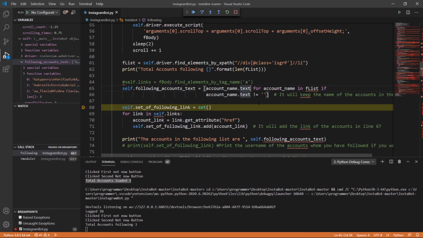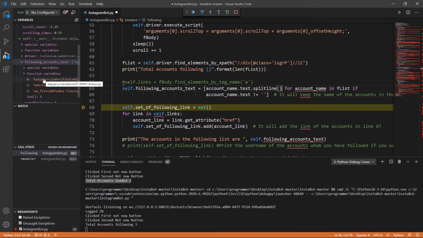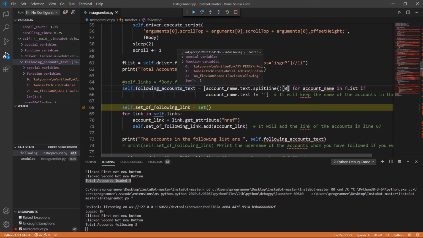So while I have this up and we can still take a peek at it, I'm going to do dot split line, and it's going to be a list. So I can do 0, 1, 2. And in this case, I just want the username back. So I'm going to do index 0. And that should give us a list of just the username.